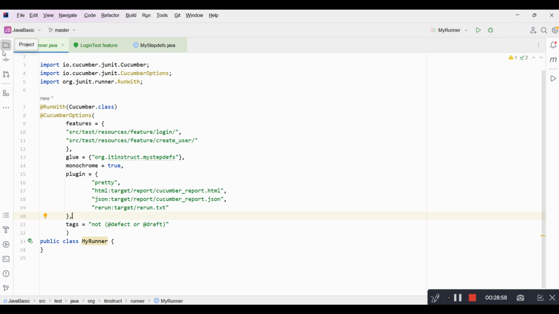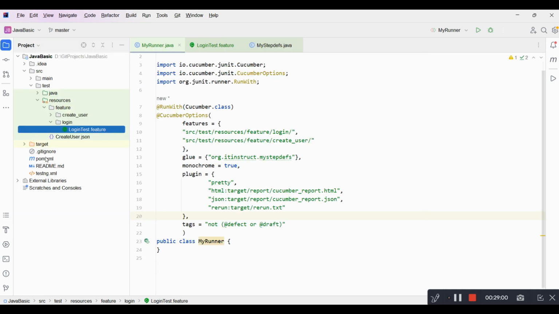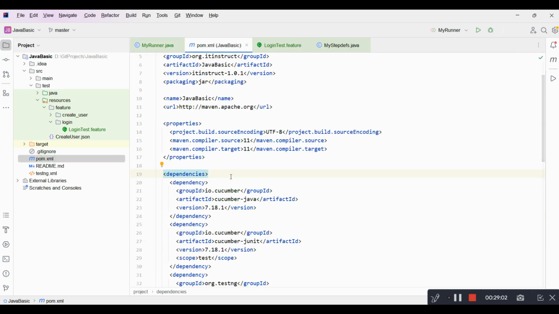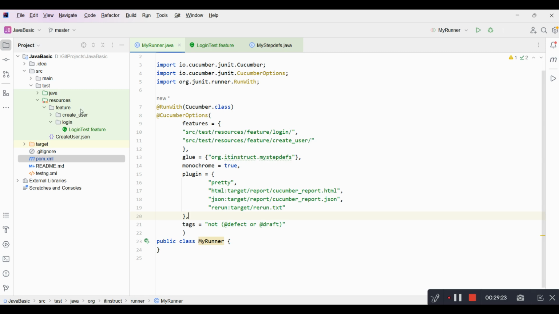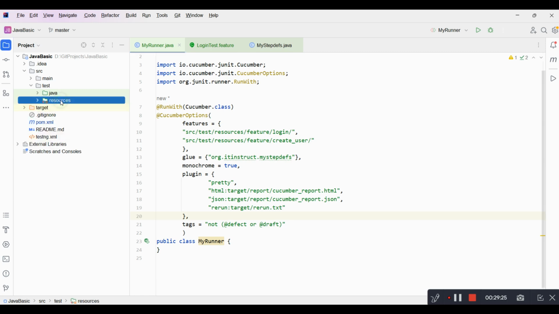So I go to the pom.xml file and add the dependencies. There are two dependencies, guys. One is Extent Reports, another is the Extent Reports Cucumber 7 adapter. These are the two dependencies we have to add in the pom.xml file for generating the HTML report, Extent Report, right? Once you have added them, one more thing you have to do is set the Cucumber Extent Report properties.